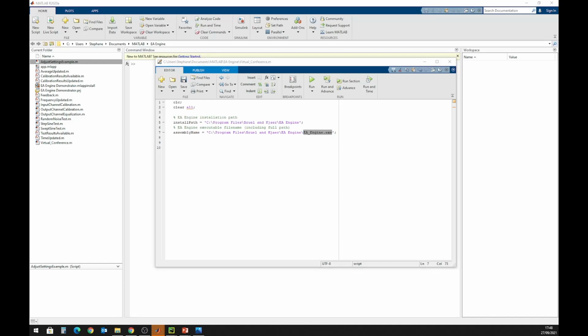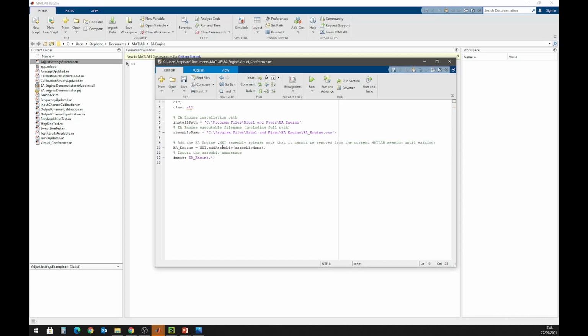And this one is needed to add the .NET assembly in our environment, and it will be called EEngine. We import all the EEngine namespace just for development simplification, to avoid having to write EEngine dot something every time to access a specific class of object.